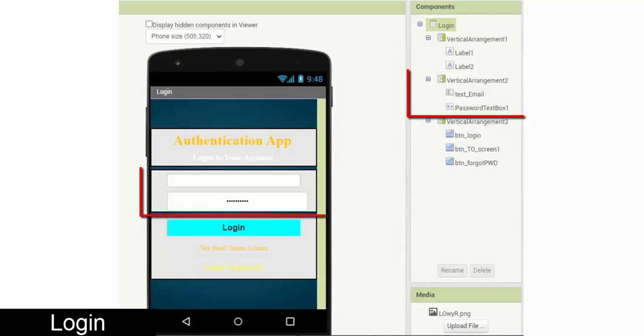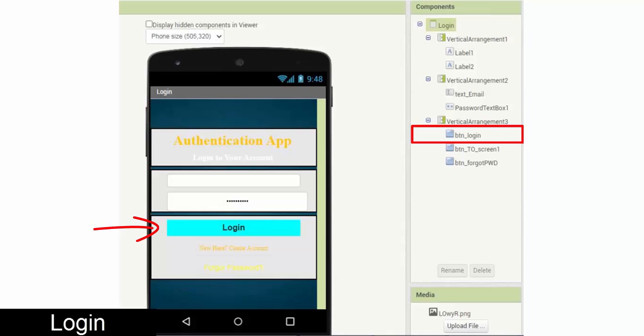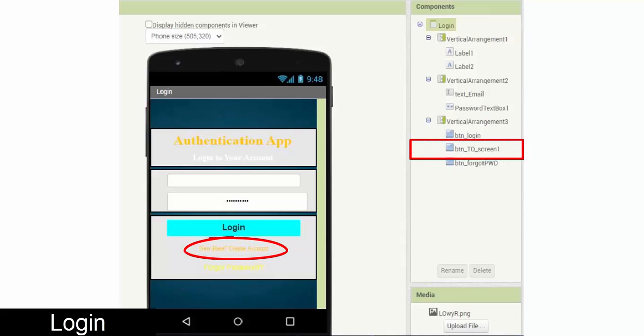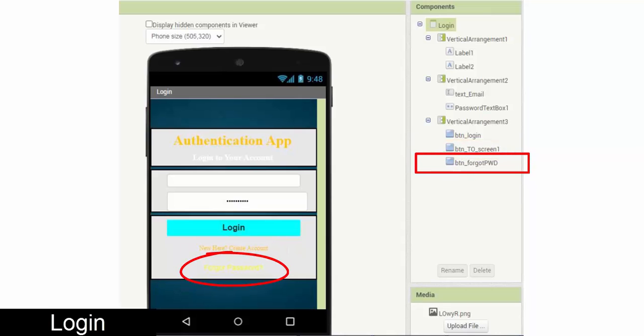To identify himself, the user must provide his email and password. For that, you find in this interface a text box component, and another, a password text box. The login button is used to control user input and send the connection information to your authentication server, which verifies the identification information. This button is used to quit the login interface and switch to the registration interface. Finally, for a forgotten password, the user clicks on this button to receive the password in his email address. This part is covered in the next video.